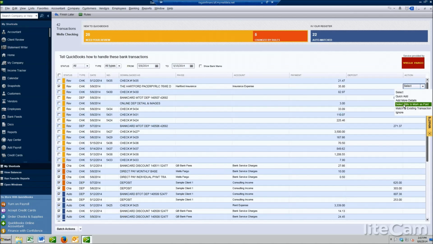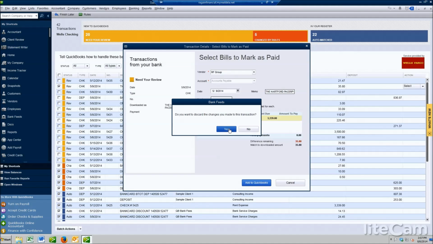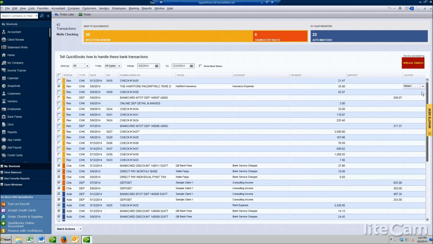If I already had a bill for this expense that I needed to match it to, watch when I click this. If the vendor was RF Group, I've got a kind of a dummy bill in here. See that? If you needed to match this payment to a bill, you can do that in here. But what I really want to show you is when I click Quick Add right here. Watch what happens.